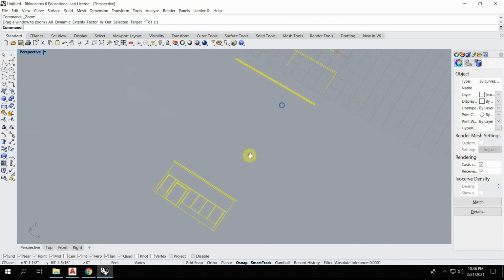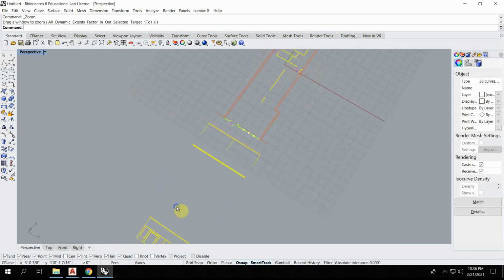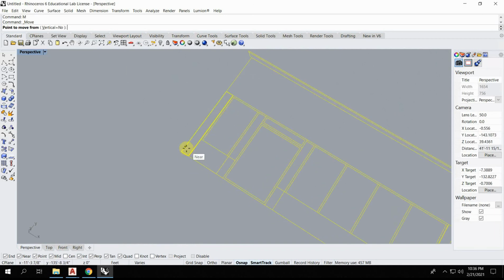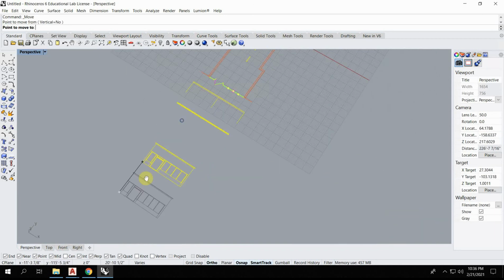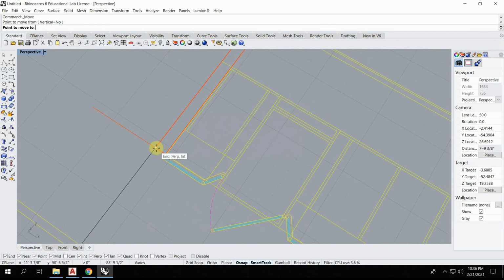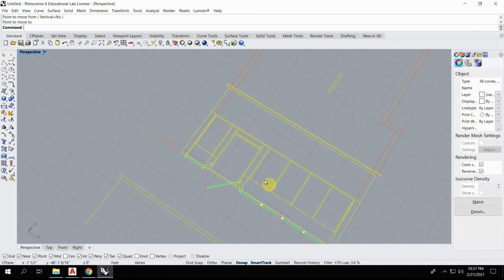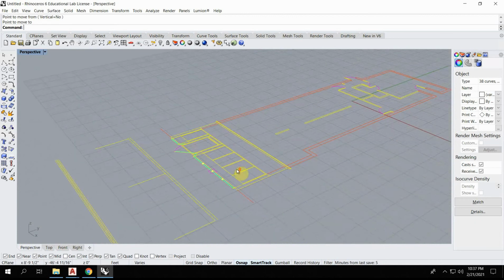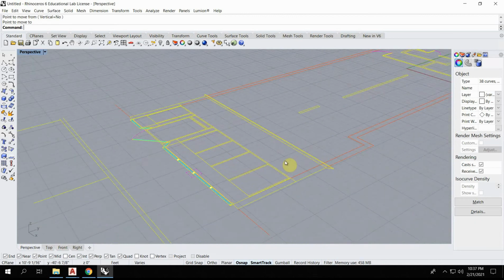I'm now going to move this to on top of here. So I'm going to type in M for move, select this M point here, and bring it over to the end of my wall here. And hopefully I did this right and it all still lines up. Yep. I'm going to now use a command called Rotate3D.